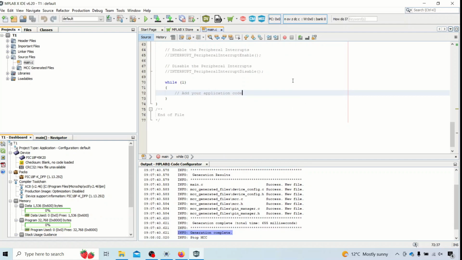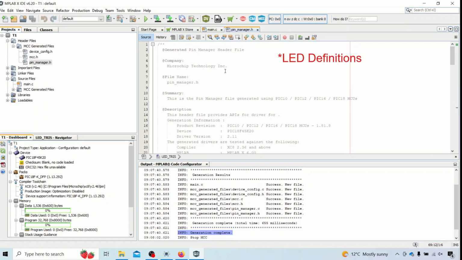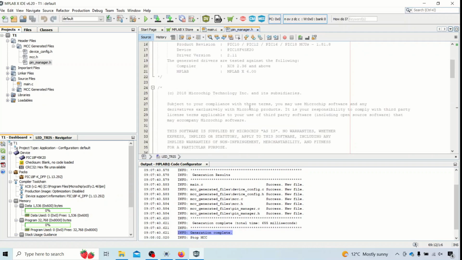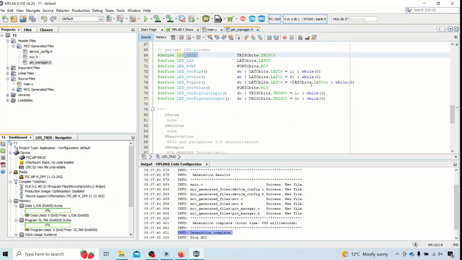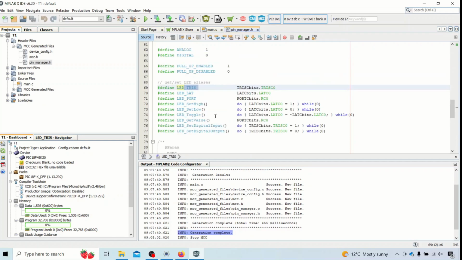To do that, we go to header files, MCC generated files, pin_manager.h. But what we're interested in here is looking at our LED definitions. You can see here we've got LED underscore trace, and essentially this allows us to set that specific pin as an input or output. So for instance, if you set LED underscore trace equals 1, then you've set the pin as an input. If you set it as 0, you set it as an output.